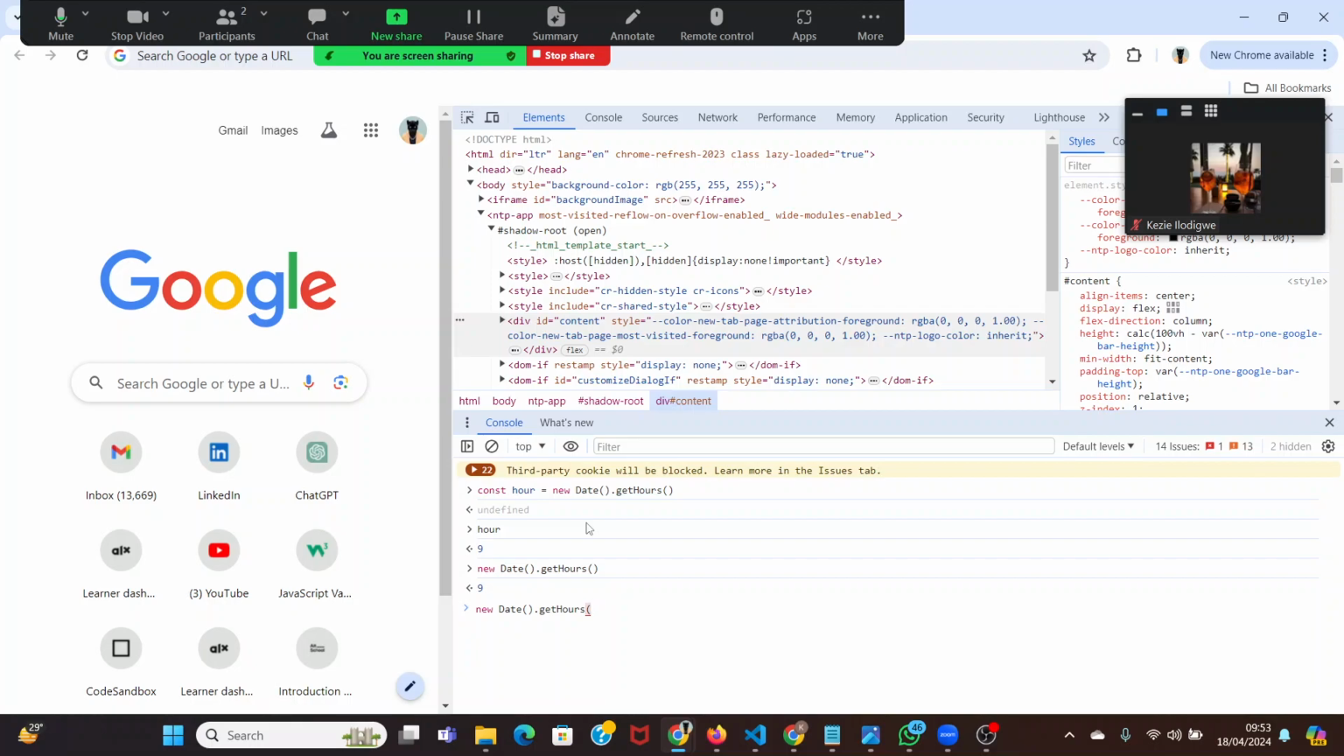If we decide to pass in our own year, say 2024, 11, 11, 21.